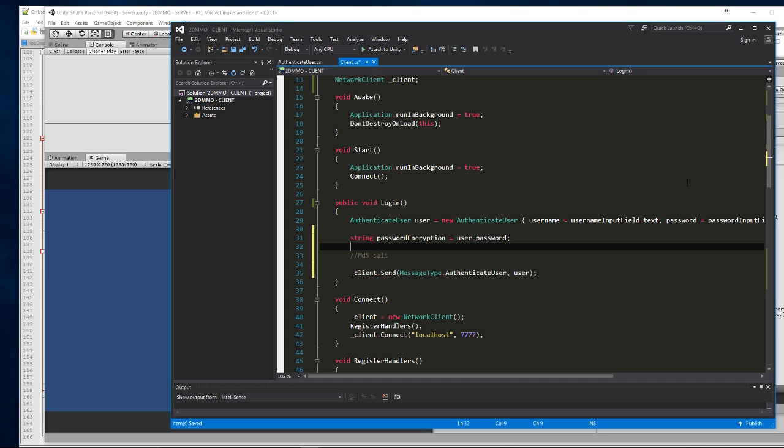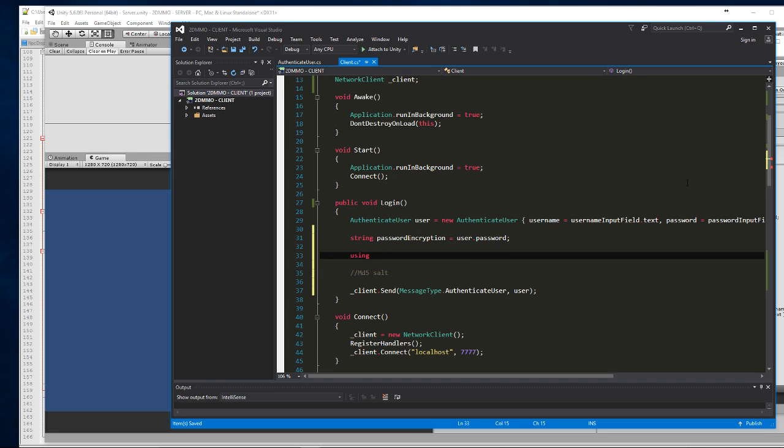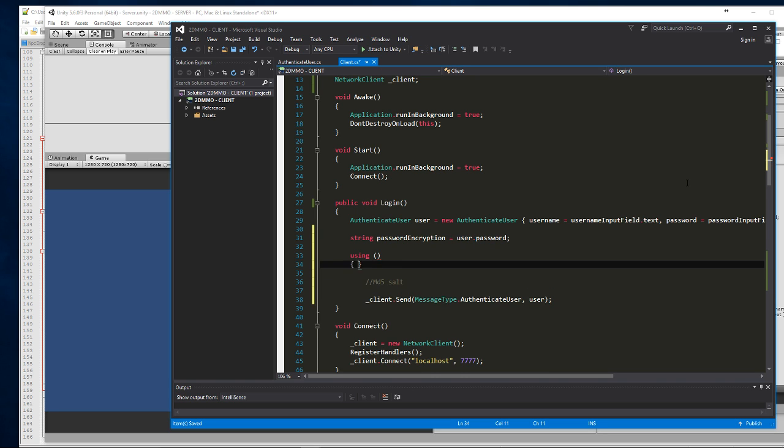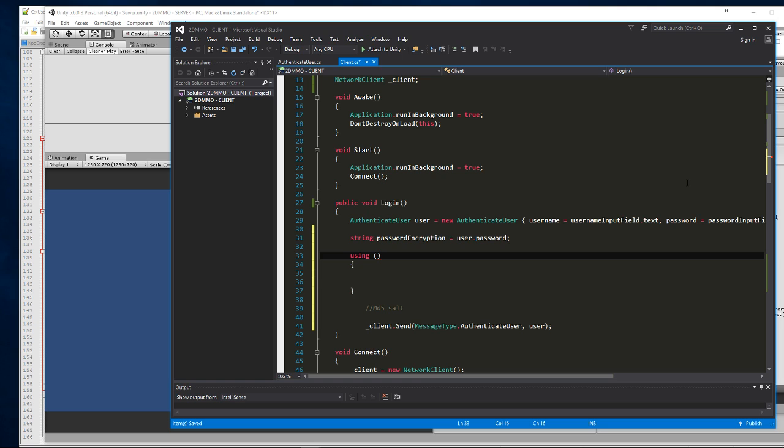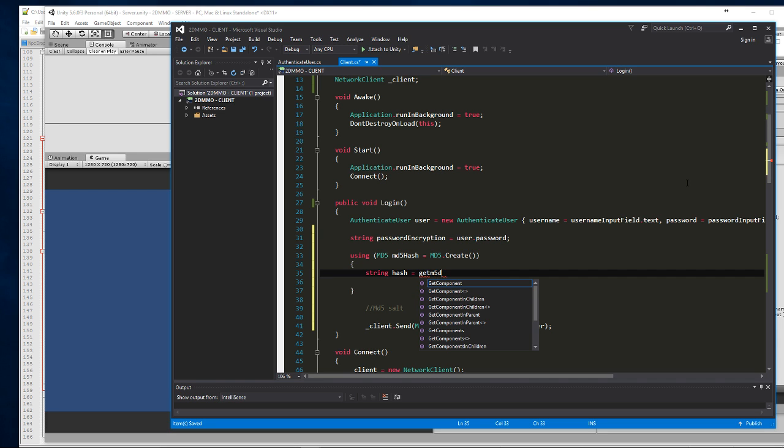That's going to be our source, and then here we're going to say using the MD5 hash. Using statements are basically like functions whose objects get deleted from memory as soon as they're done processing. So using MD5 hash equals MD5.Create, a new hash. While that's running, we're going to say string hash equals the GetMD5. Is that a thing in C# or do I need to do that?